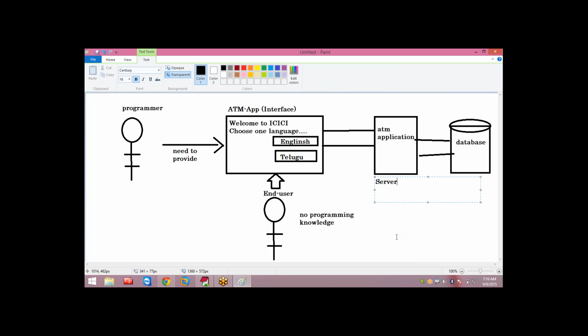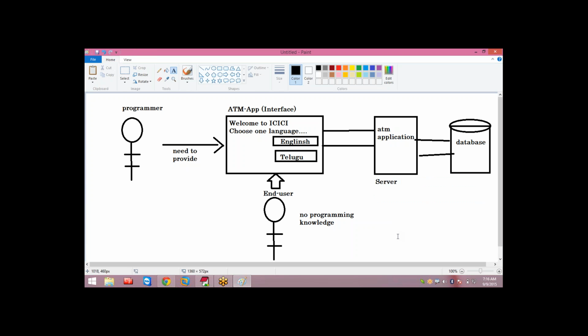See, in the ATM application, the front-end languages are HTML, CSS, JavaScript, JSON, jQuery, right?